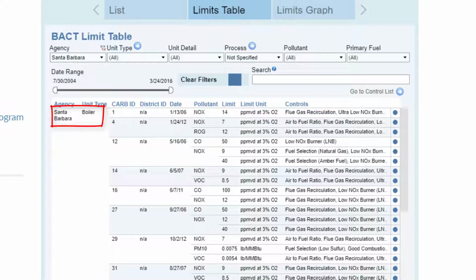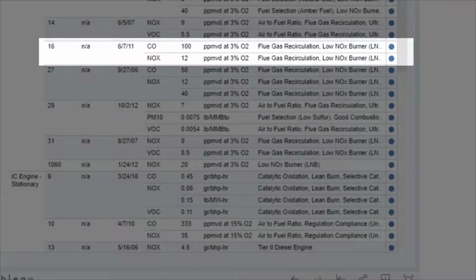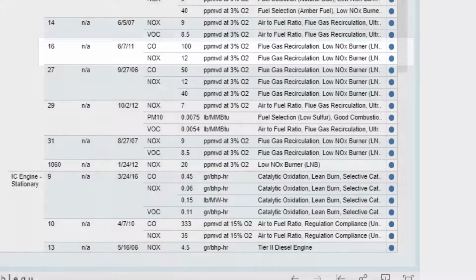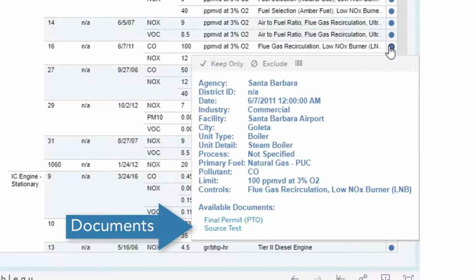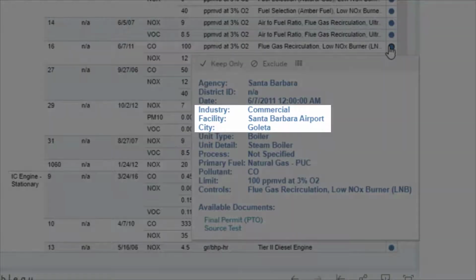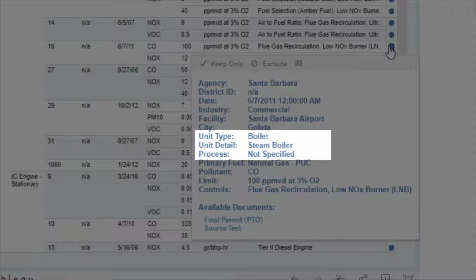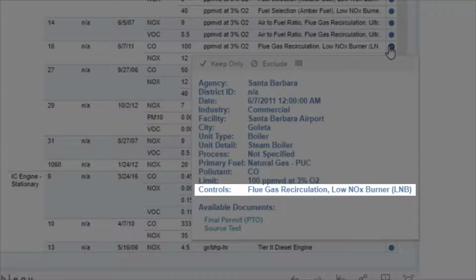Santa Barbara has multiple determinations for boilers. This determination contains limits for two pollutants, CO and NOx. Hover over the blue circle to find additional information about this determination, as well as links to the source documents. You can find information about the industry and facility, the emitting unit type, the primary fuel, the limit, and the controls used to meet that limit.